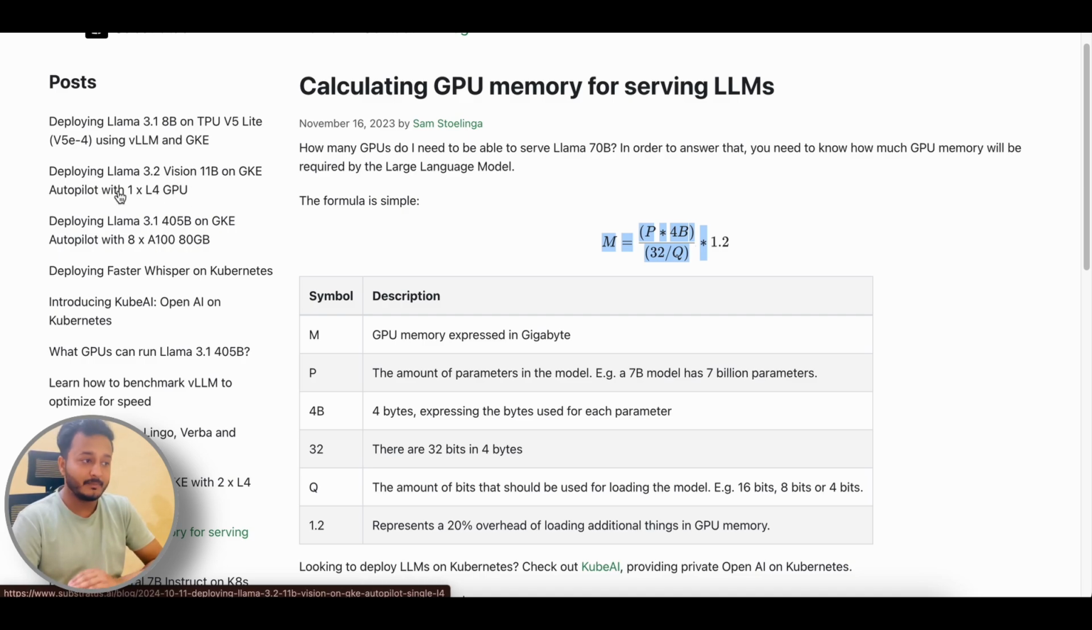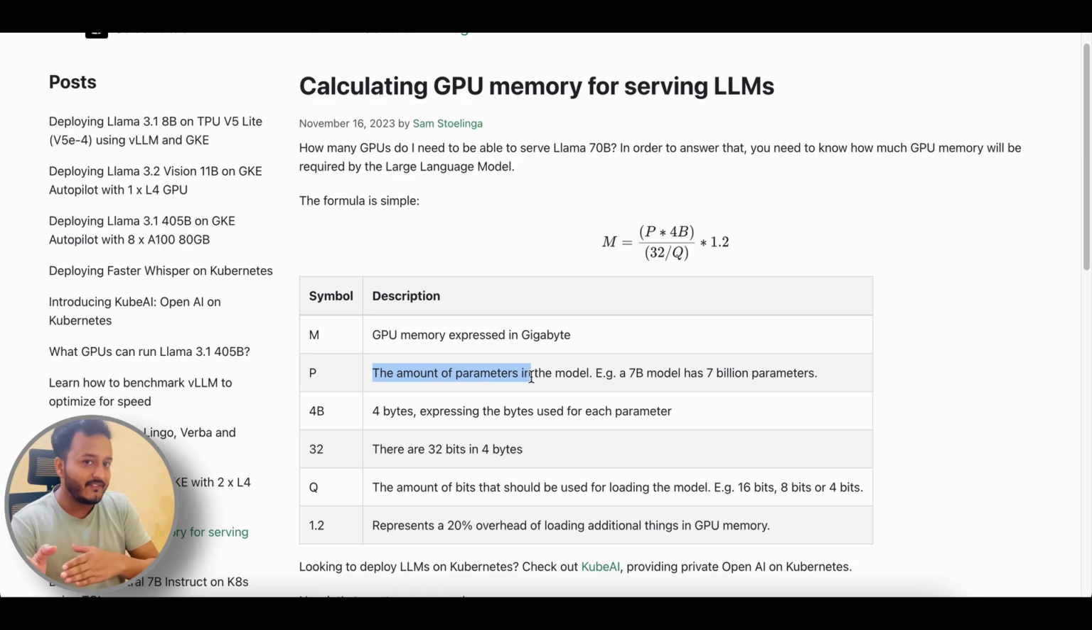3.2 has a 90 billion parameter model and I think an 11 billion parameter model, right? And for deploying it, everything is given, and this formula can be used to calculate the GPU memory, where M is your GPU memory expressed in gigabytes. Then P is the number of parameters the model was trained with. So if I talk about Mixtral 7B, it has been trained with 7 billion parameters, right? So different parameter sizes are there.